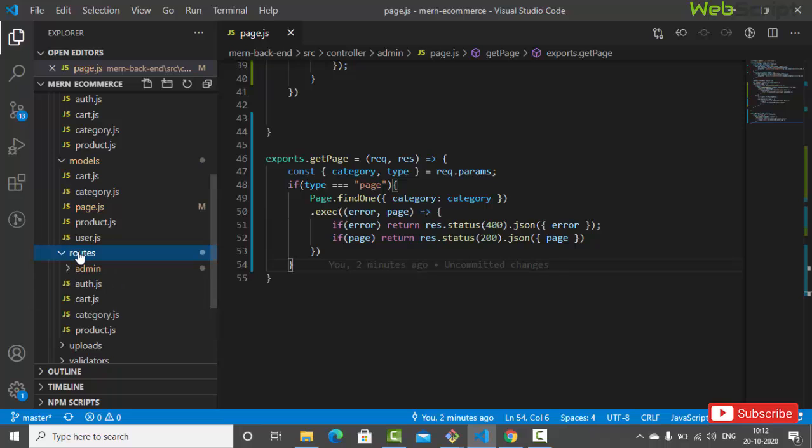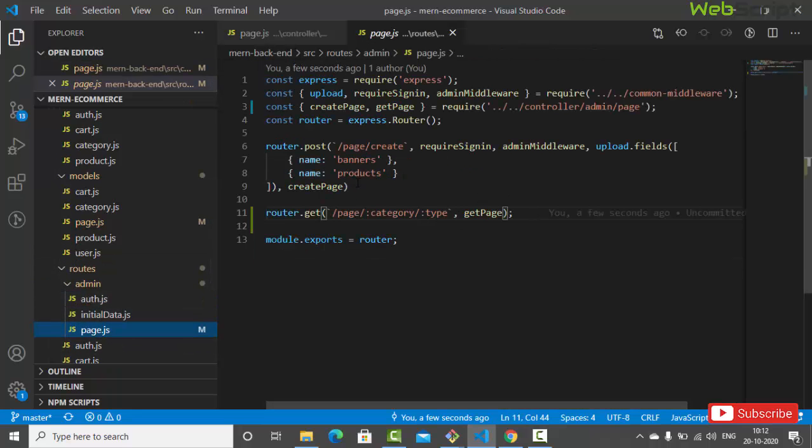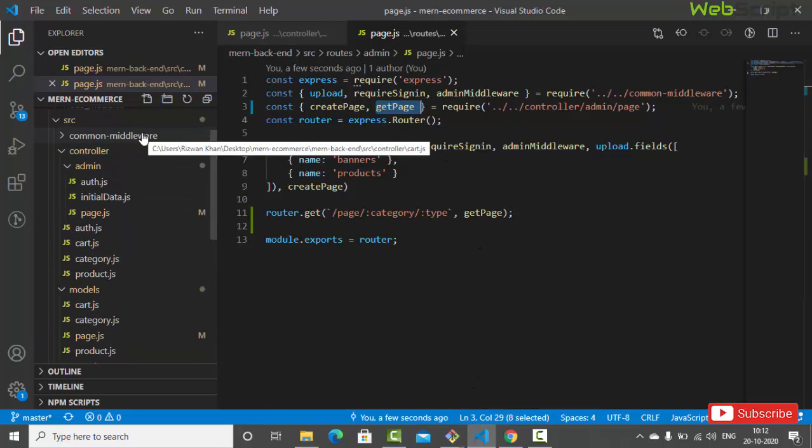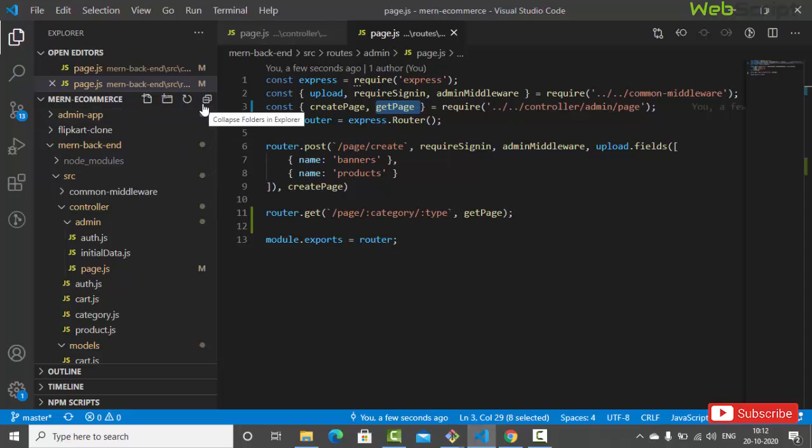Based on these two controllers, we have routes as well. You can go to the routes part, go to the admin, go to the page.js, and here you can see this is what we have done already. Secondly, we have a router with the get request, and this is the path /page/category/type, and the controller name get page, and you can import it from the controller. That's it. Let's save this. Now this is what we have done for the backend, and we will update or improve it later.